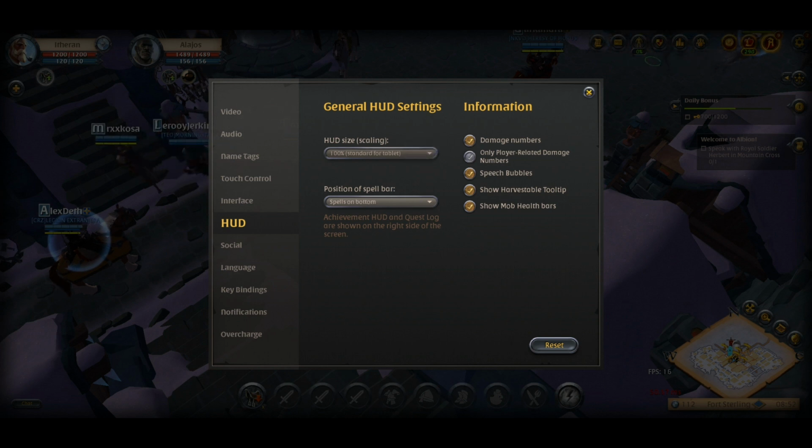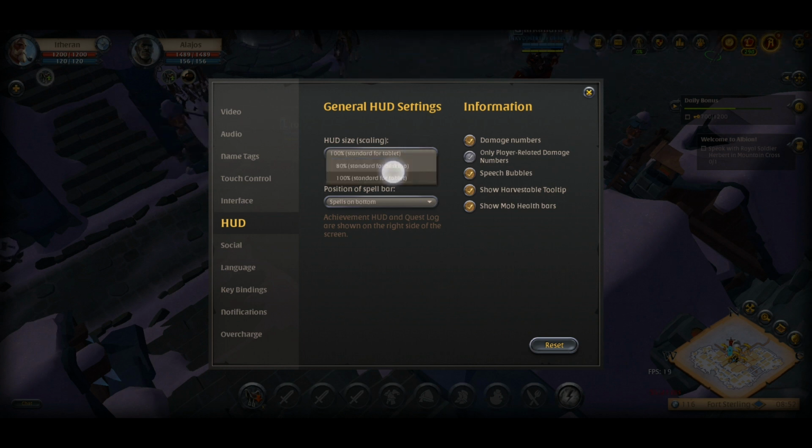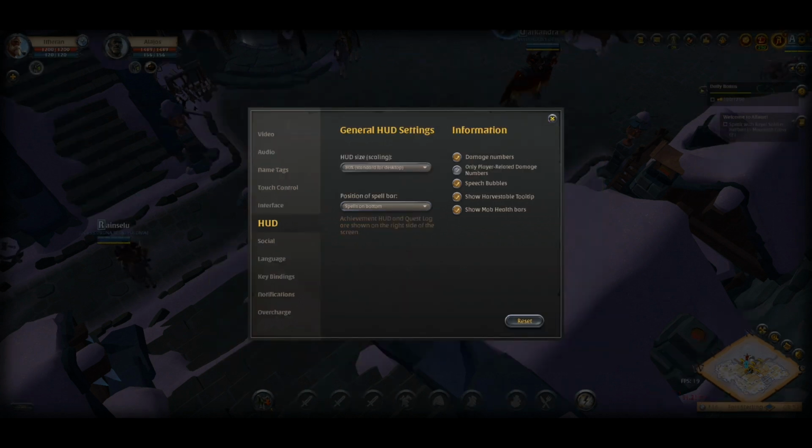Also, your HUD size should be 100% by default. If it's not, definitely put it on 100%. You can see the difference here between 80 and 100. We do not want our buttons to be even smaller.